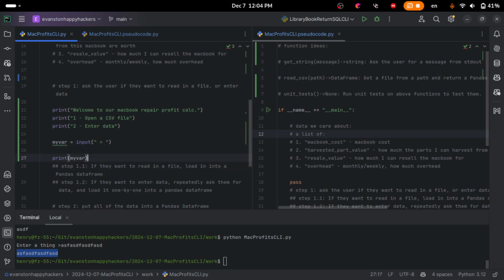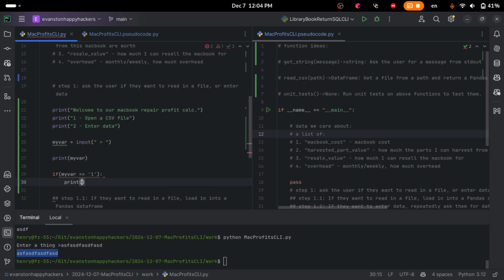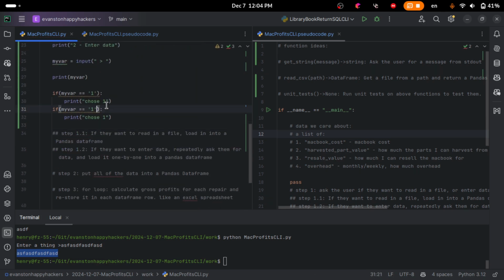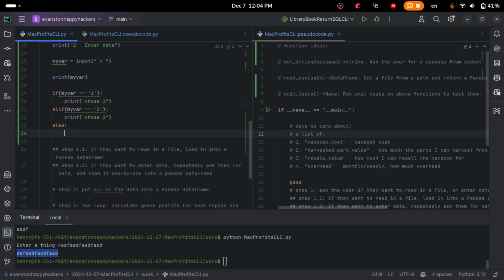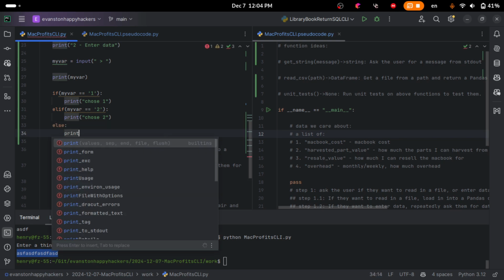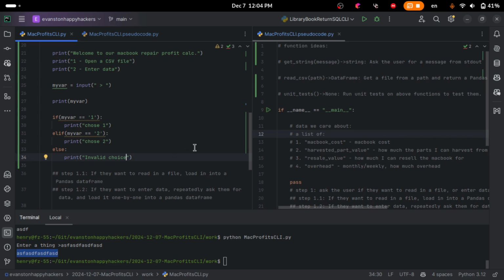So, once we get the data, we should check to see if it's a 1 or a 2. We can just say if my var is equal to 1. And we'll just see if this works, and then we can check to see if it's 2. We'll print chose 2, and then I'll have an else that catches the case that they don't choose either of the 2, and I'll just say invalid choice. And this is a pretty simple pattern for handling input. If you look at other command line tools that are very simple, you probably see something really similar.